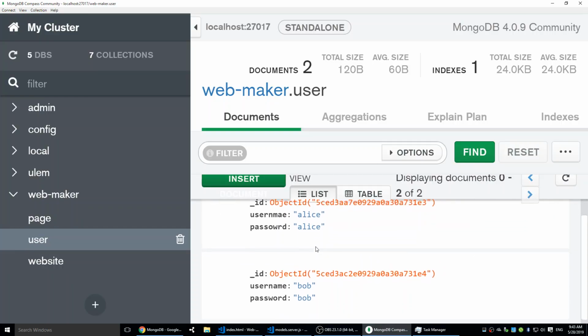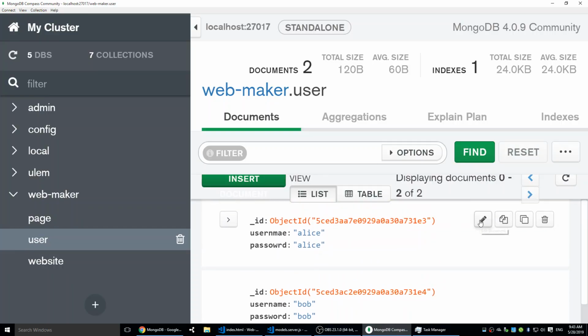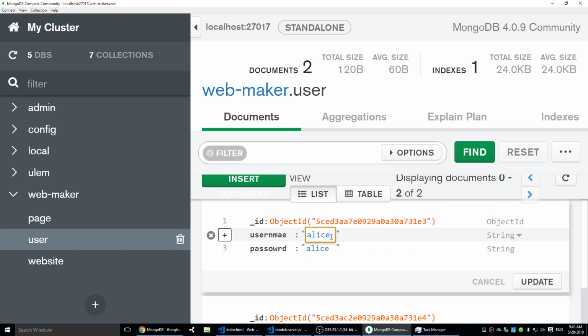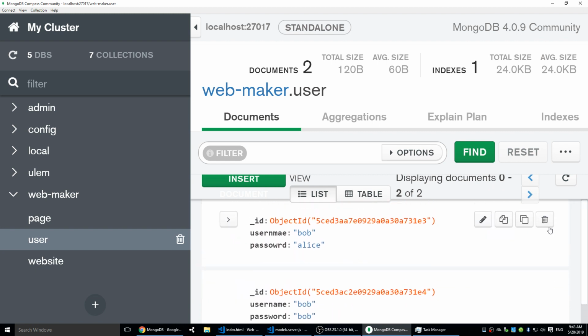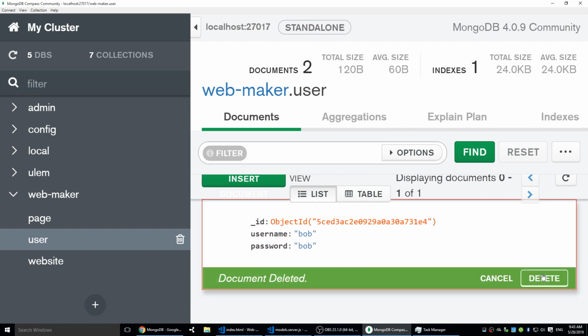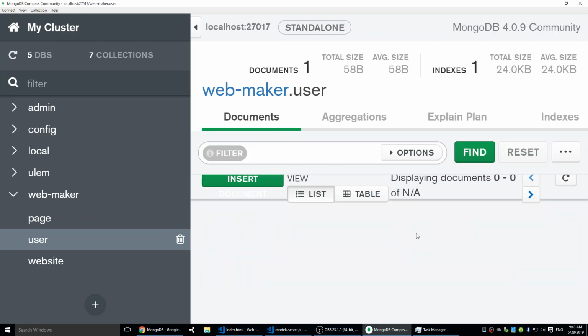Right, and I can also delete it here. I have update, so I'm able to just directly update it here. Update it to Bob, something like that, and hit update. It's going to be able to update, and I can also delete it here. Delete. Right, so you can also modify it from here.